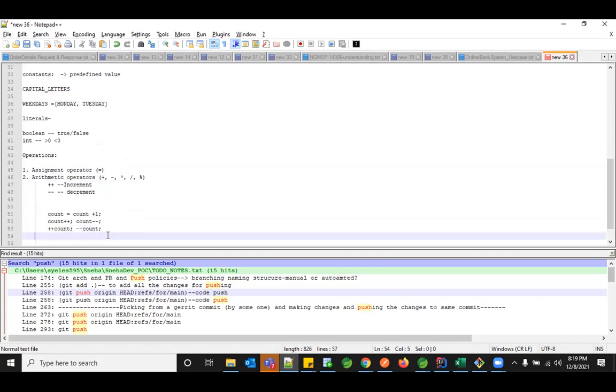Now, the third one, which most probably we might have experienced in most of the cases, is nothing but the relational operators. So what are the relational operators? Can someone say, if you are aware of?